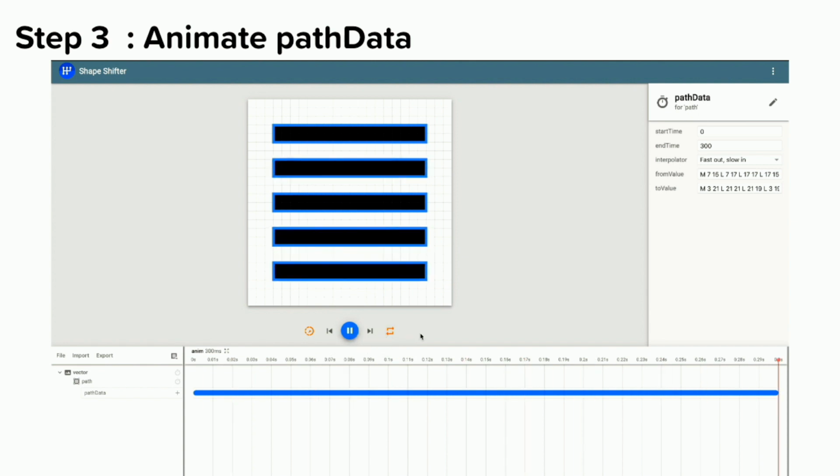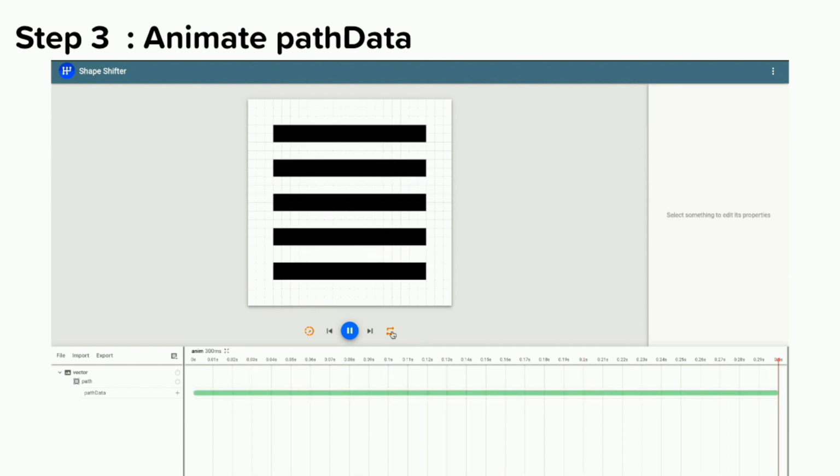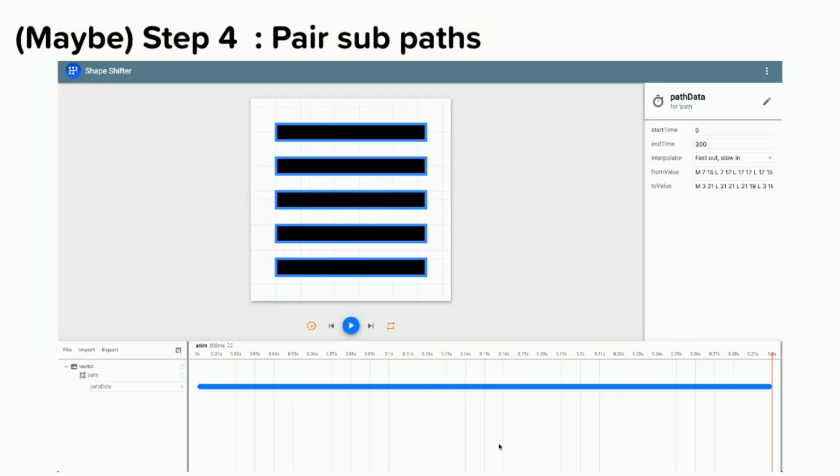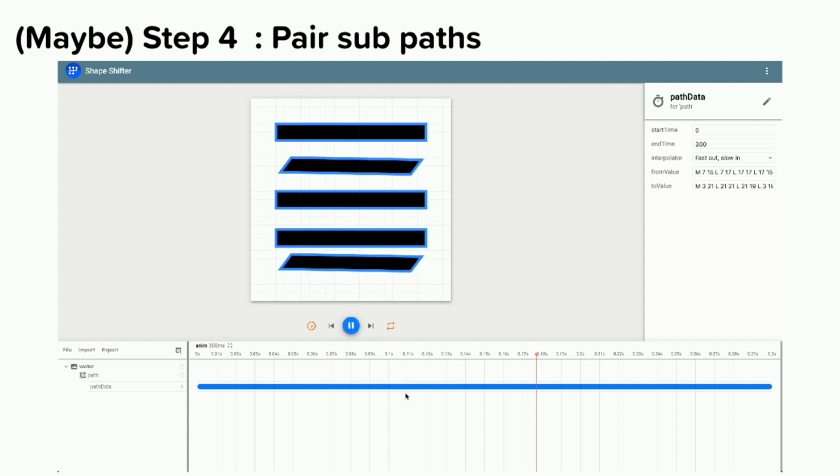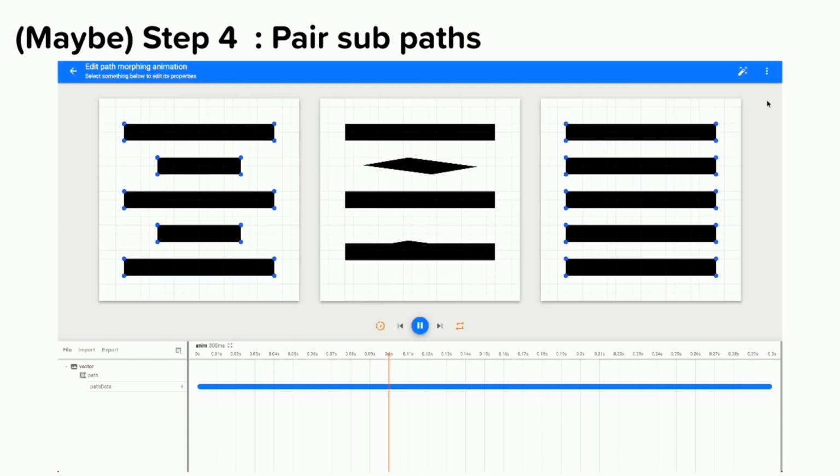Looks good, right? No. Okay, well, this is where certain problems come in, and that's why I say you might need to take a few more steps to get to where you want to get to. But the first step in order to fix this animation, to make it just those middle two bars, is to use a tool called pairing subpaths within this Shapeshifter tool. So what you do is you click on the path data that's being animated, and you click on the little edit icon at the top.